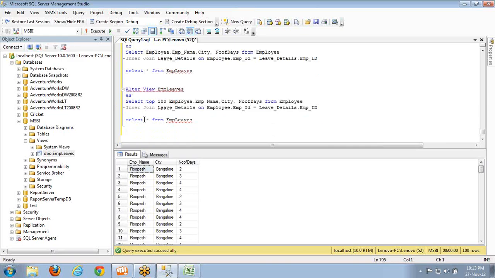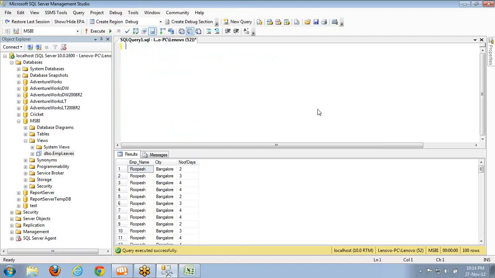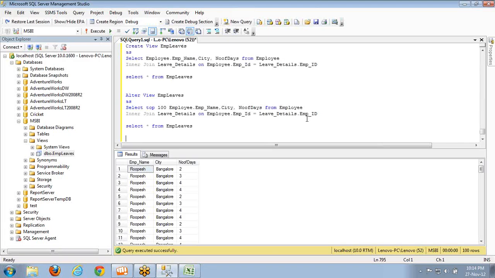I said you can simply change the create statement to alter statement by changing the create keyword to alter and changing the select statement. How will I get this view definition? Now if I delete everything, I want to get the view definition to alter it. How will I get that? You can get the view definition in 2 ways.